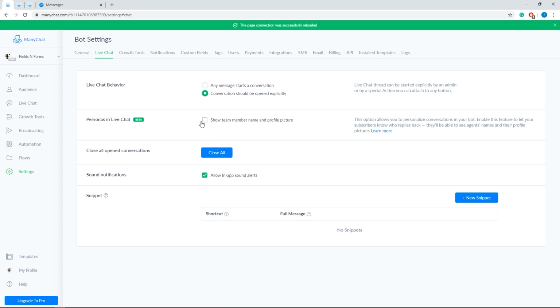Then we have personas in live chat. This is for more personalized conversations with your customer. This allows your users to see the name and profile picture of the agent that they are talking to. Then we have close all open conversations. This allows you to mark all open conversations as done.